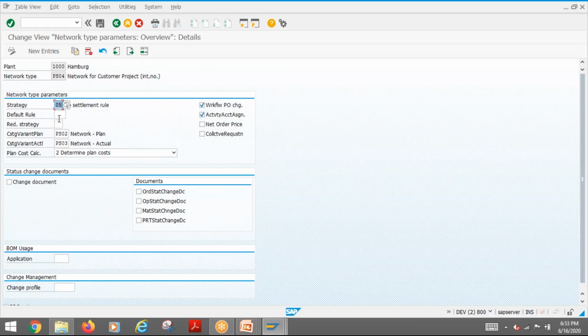Then these are the areas where we are maintaining the strategy, how the settlement should be created, settlement strategies, and network type parameters. Then here we are specifying whether plan cost is to be calculated or not. So we are talking about cost planning. Then here we are talking about the costing variant for planning and the costing variant for actual. Again, it is related to how the plan cost or actual cost need to be considered while loading and costing. So that is what it is, the calculation variant, the costing variant. So that is assigned here.